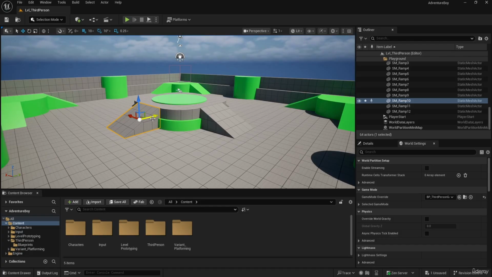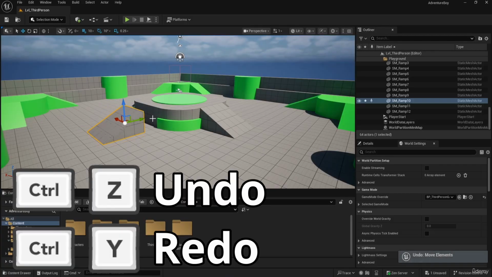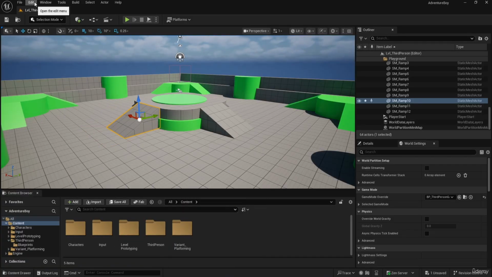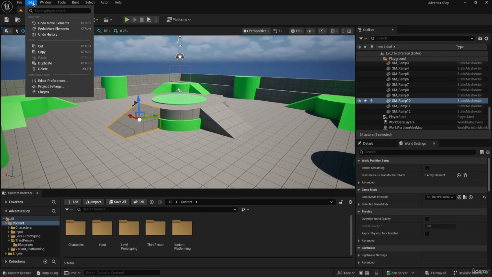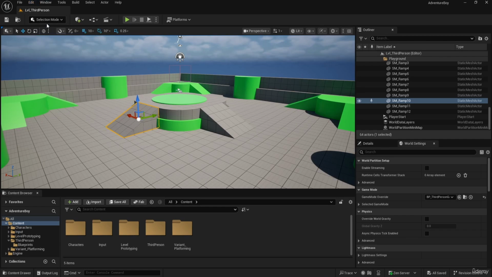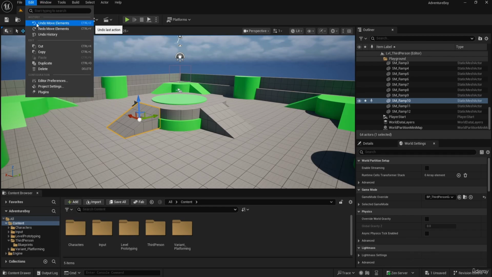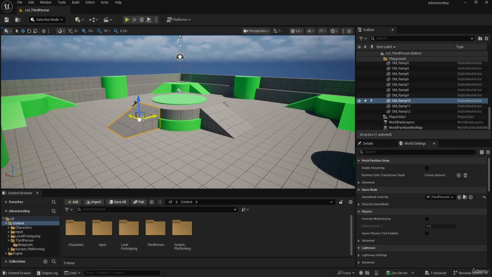And you can undo and redo just like in any other Windows application, using Ctrl-Z and Ctrl-Y. You can also undo and redo from the edit menu down here, where there's undo move and a redo. And it will show you even what the action is. In this case, was moving the element. Next, we can do the rotation.